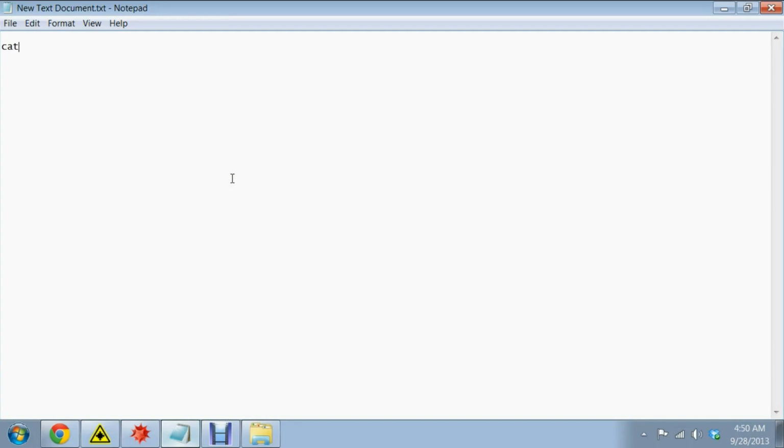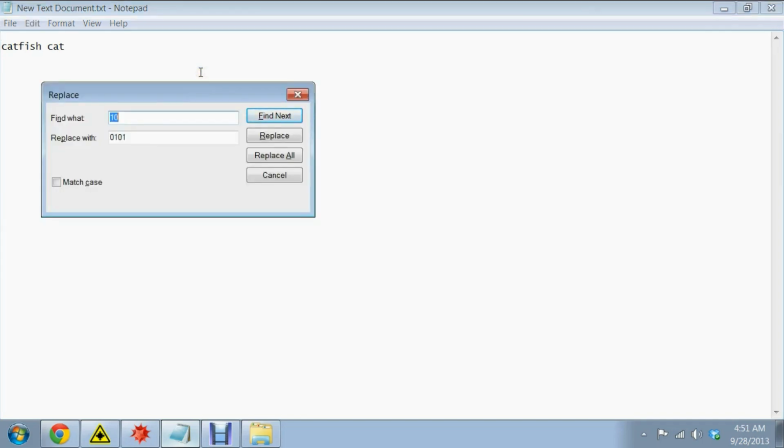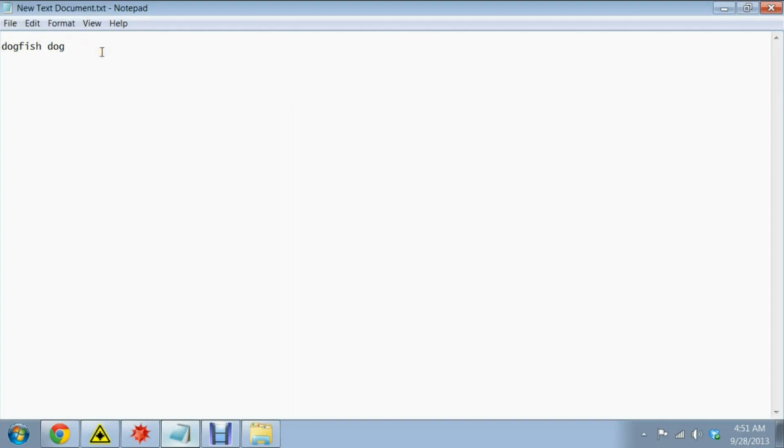So if I type in catfish, spell it right, catfish, cat, let's say, I can do a replace on this. So if I just, I think Control H is the shortcut, and if I type replace cat with dog, then if I replace all, there I go, I get dogfish dog. So this command has scanned the entire document, replacing every instance of cat with dog.